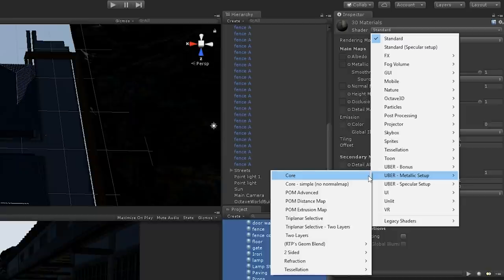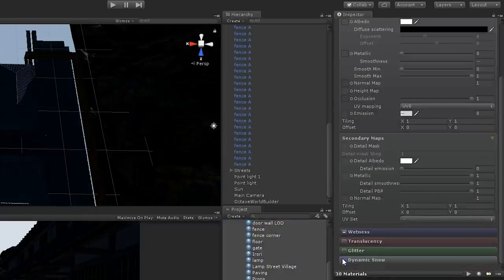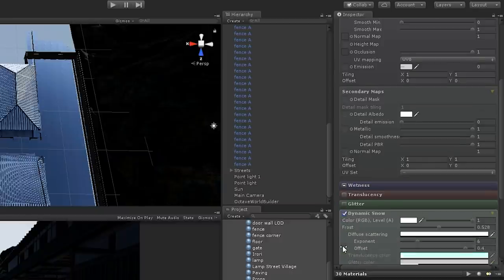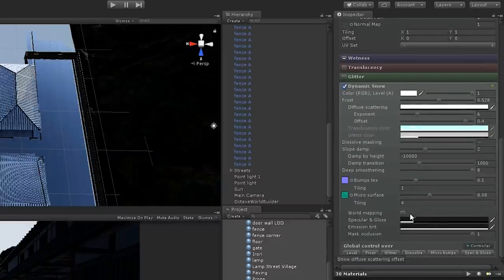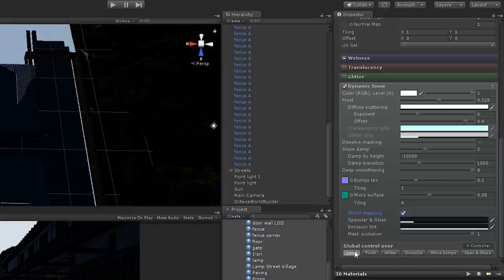Once we've done that, with the materials all still selected, we want to turn on the dynamic snow portion of the shader. We'll turn on world mapping, which will map the snow on top of objects in world space. We want to be able to globally adjust the snow level for our scene, so we'll switch that on at the bottom as one of the global controls.